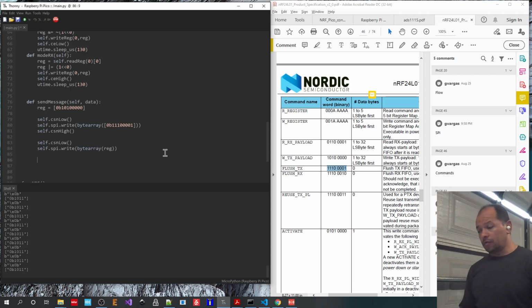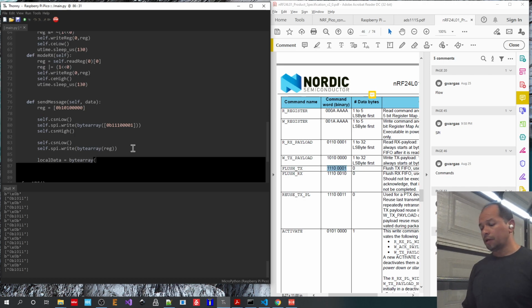So one way of doing that, we'll just say local data, and this will be byte array, and obviously we can send everything, including this, in one long message, but we'll do it two. So byte array, and this will be my data.